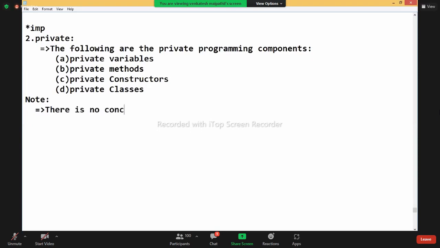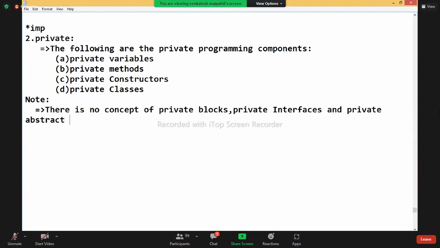There is no concept of private blocks, private interfaces, and private abstract classes. Only 4 components are there: private variables, private methods, private constructors, and private classes.